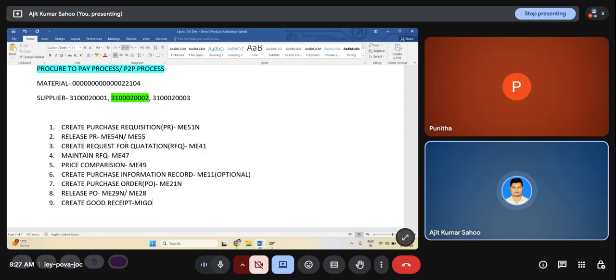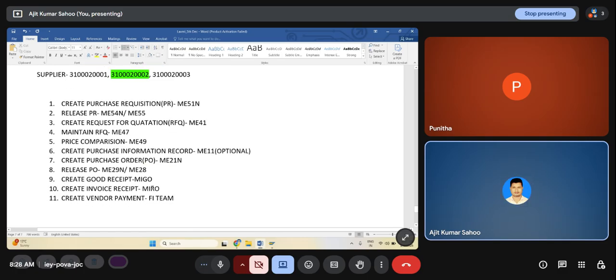Once the goods receipt is done, then we go for the create invoice part. Invoice receipt with the T code MIRO. Then the last option will be to create vendor payment. Vendor payment will be done by the FI team. They have certain T codes, whether they have to do the partial payment or the advance payment, right? So they will do their transactions in the FI team. Basically, up to about 10 steps, as an MM consultant, we have to work on this, right?